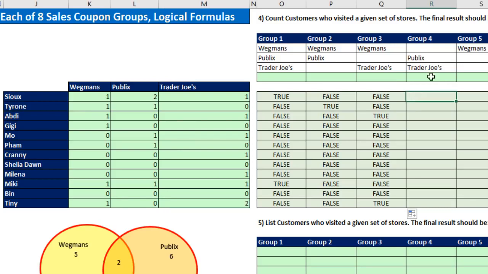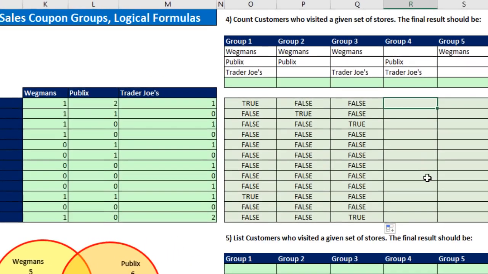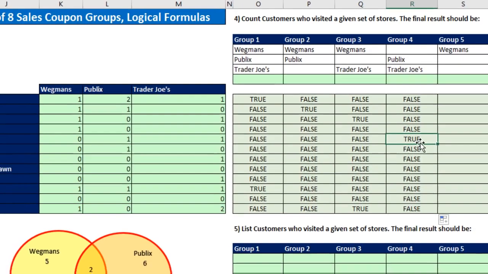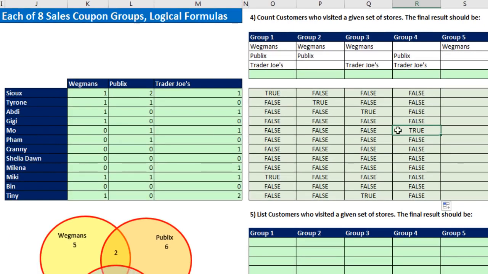Now our next logical test, we've got to check Public and Trader Joe's equals, and the first logical test is going to be, hey, does Wegmans equal 0, comma, and then logical 2. Since I'm checking the last two, Public and Trader Joe's, I simply highlight the two cells. Close parentheses, Control Enter, double click and send it down. Sure enough, we can check 0, 1, 1. I get a true. Mo will be in this coupon group.